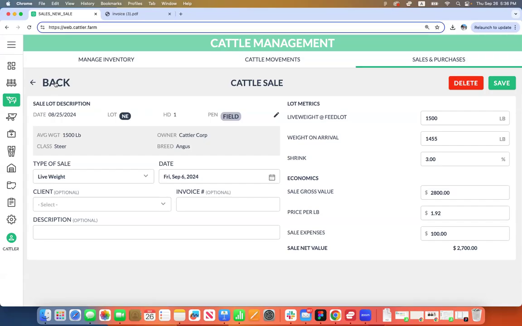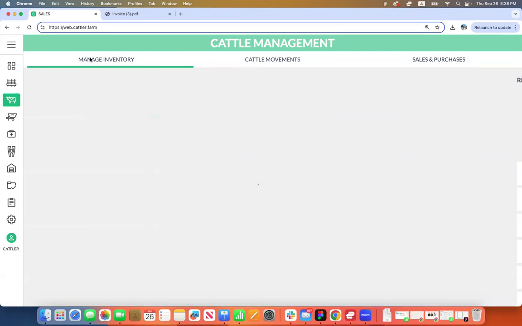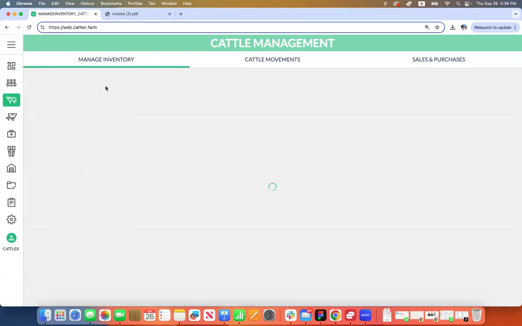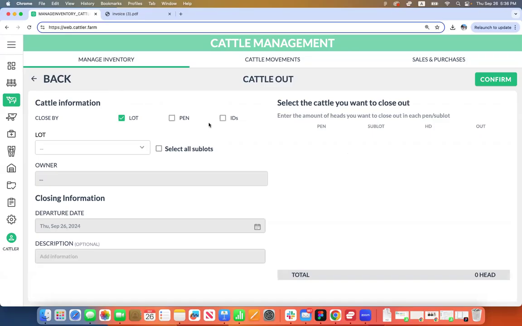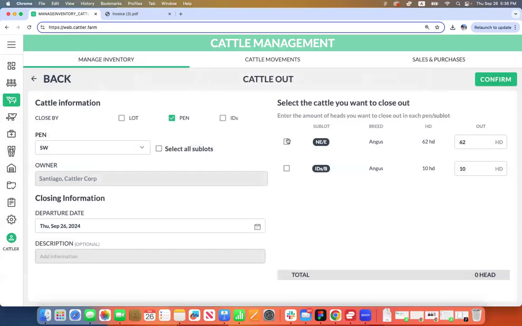I think I went to manage inventory and then cattle out. Click on cattle out, and I pick my pen, and then you have the description down there. I was hoping I could look that up.